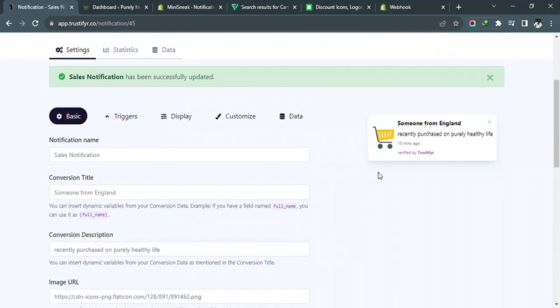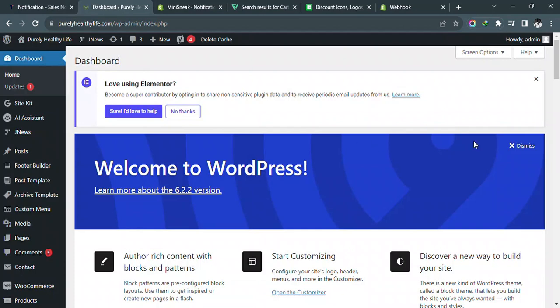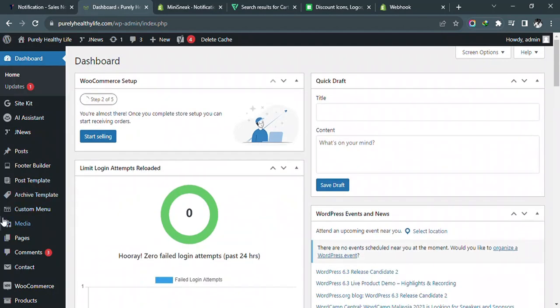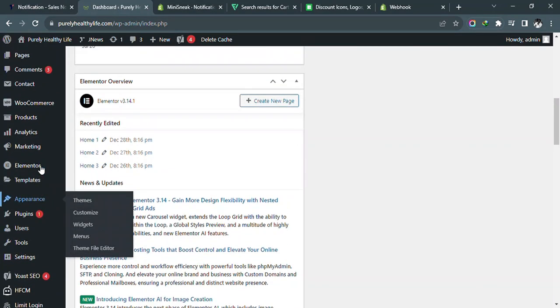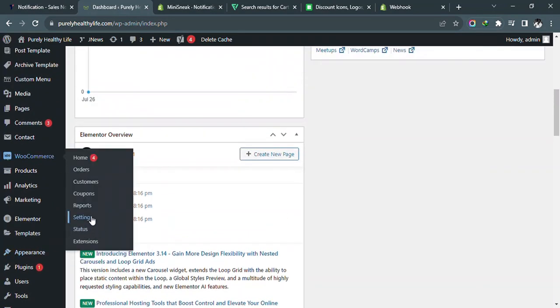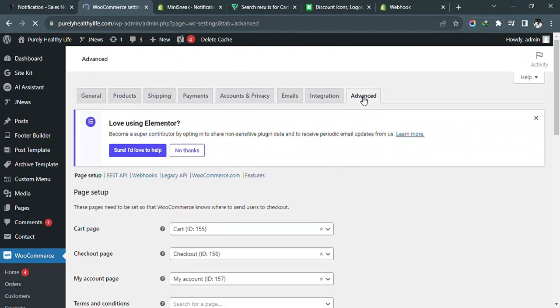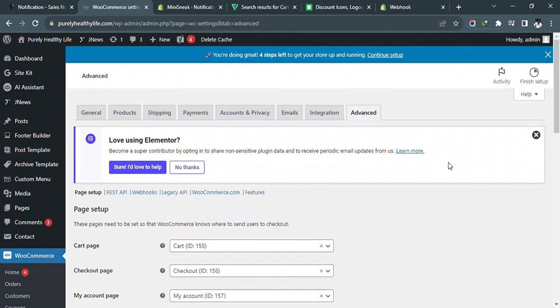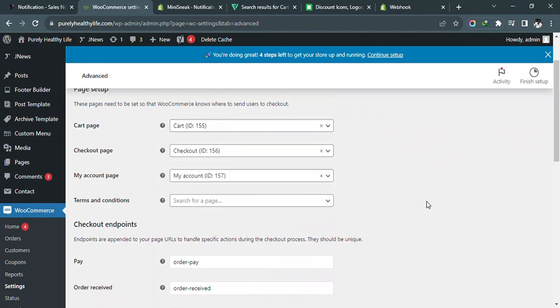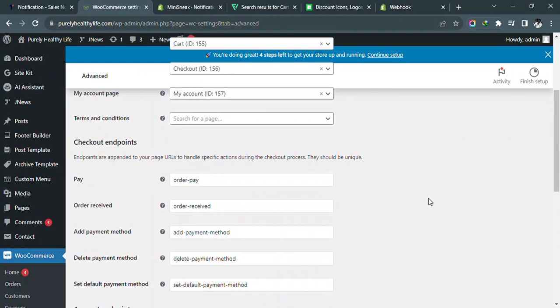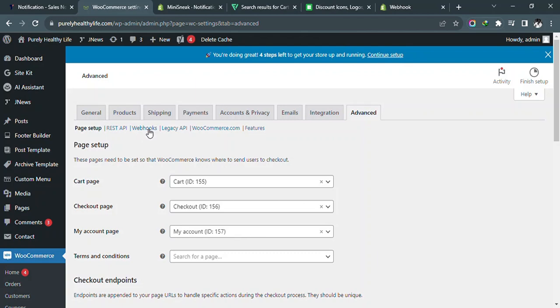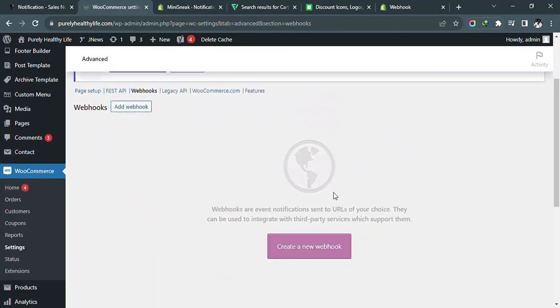Now let's go over to create the webhook that we need here. So you go to your WordPress or your WooCommerce. On the WooCommerce, click on settings, advanced, and this is where you create the webhook. It's just follow the video and you will get it right. Now what we want to do is create webhook. Click on webhooks here, then create a new webhook.